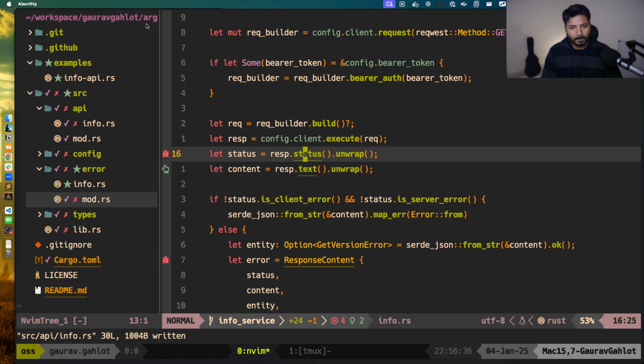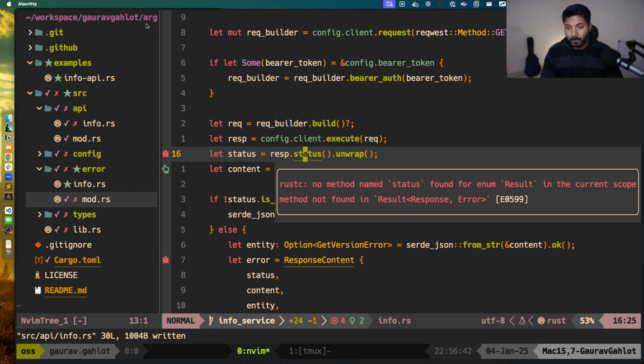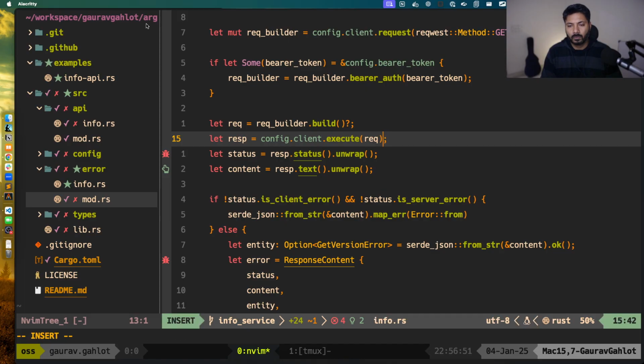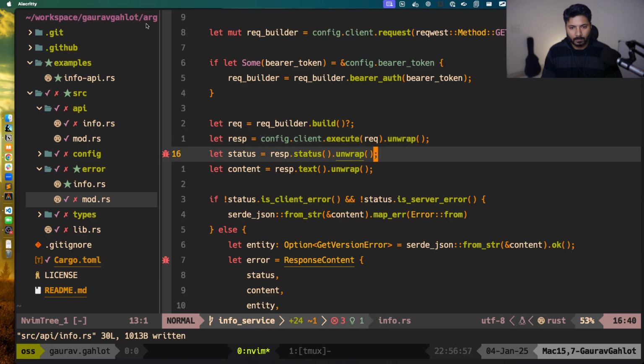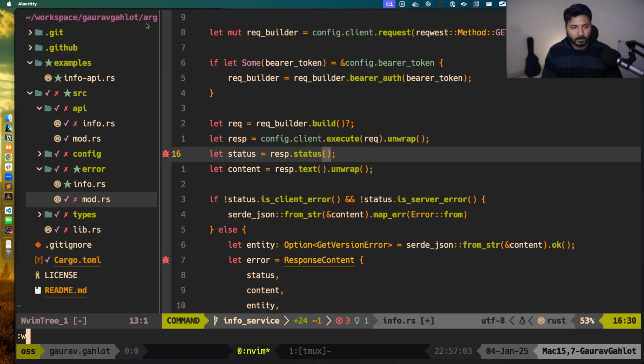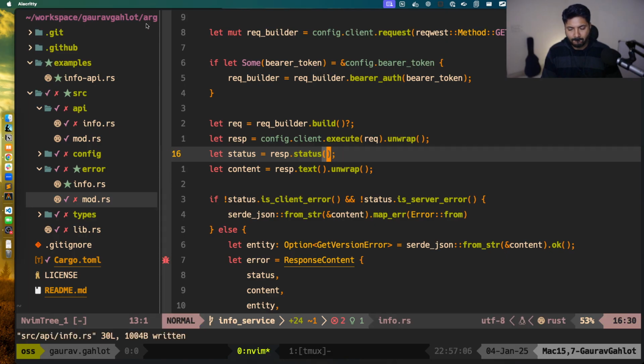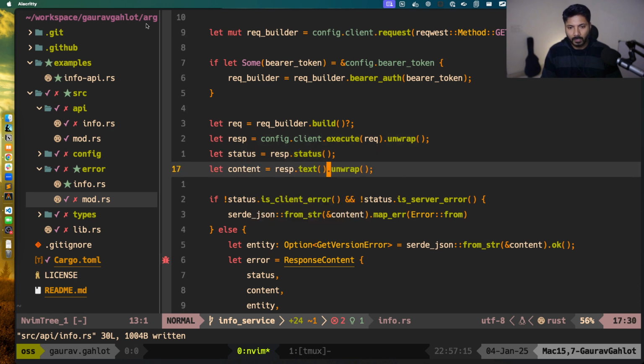What am I missing? No method found for enum result. Oh. In that case, we should not require this. What's the type of status? Status code. Okay. We don't need this as well, I think. Sorted.